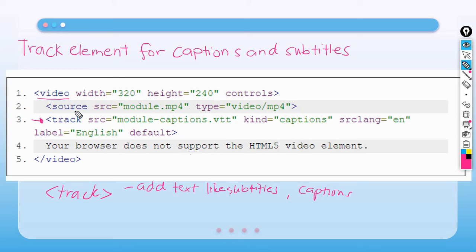Like the source tag, you can add multiple track tags in your video element to add multiple subtitle or caption tracks. This is commonly done when providing them in different languages. So the same with the source tag, the track tag is self-closing and doesn't require a closing tag. You can specify the track element as a child element of your video tag, like this.